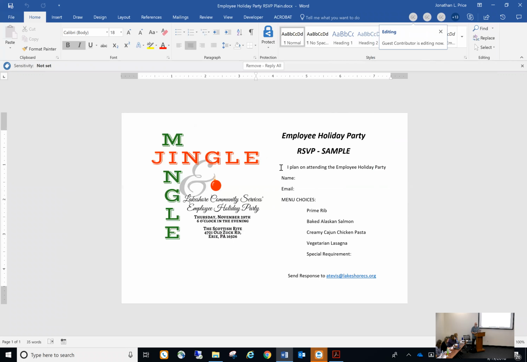It says, I'm planning on attending. I want a checkbox in front of that. I don't want them to have to type anything. I want them just to click on a checkbox. I want their name. I want their email address. And then I want them to choose whether they want prime rib, baked Alaskan salmon, creamy Cajun chicken pasta, or vegetarian lasagna. And then I want to give them the opportunity to say that they have any special requirements, you know, low sodium or things like that. And then I want them to send it to Ashley.